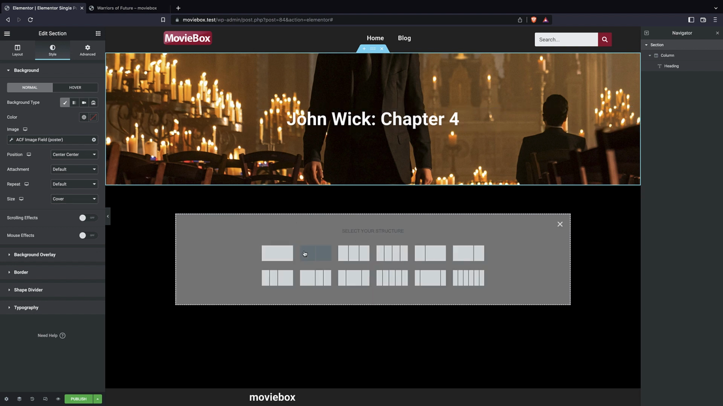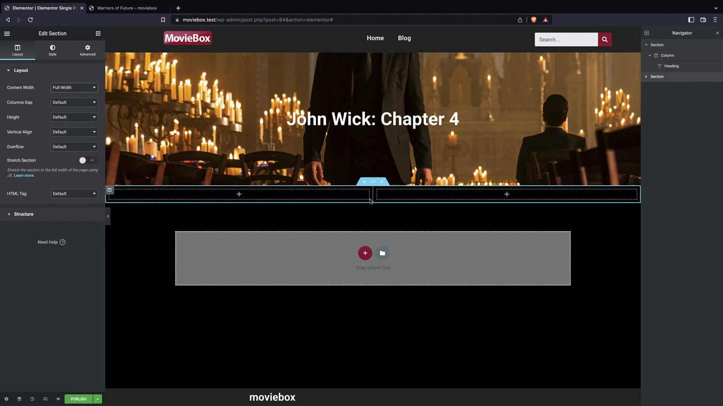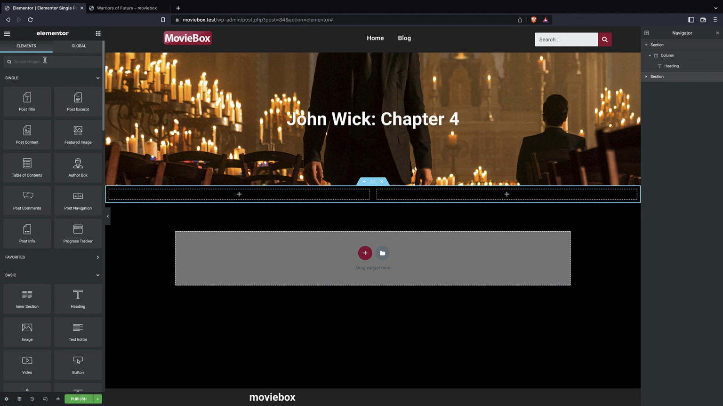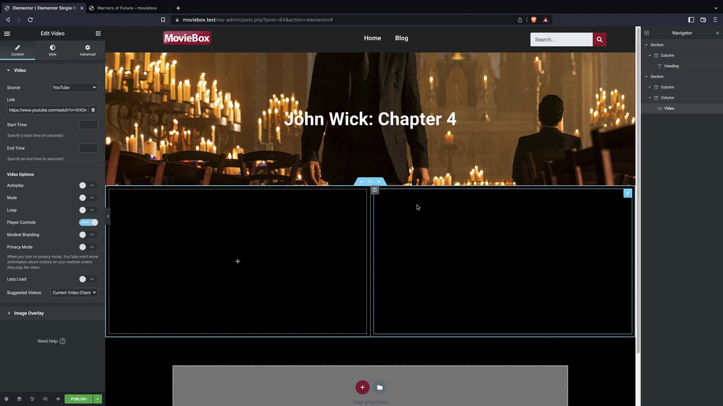Now, we can just have our two columns. So I just add a new section here, make it full width. And we have two columns here. Now on the left, I'm just going to display the information for the movie. And on the right, we are just going to display the trailer. So let's just start with the trailer. I just search for video and put it on the right. Now we have the video.